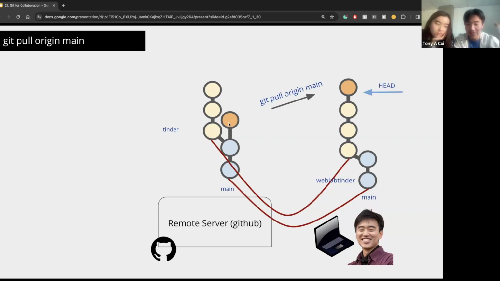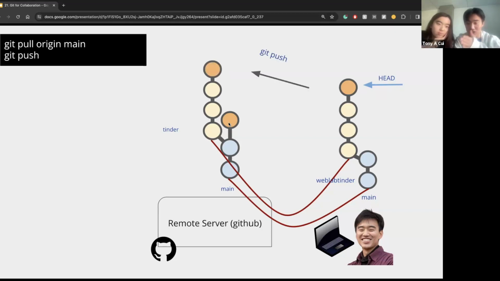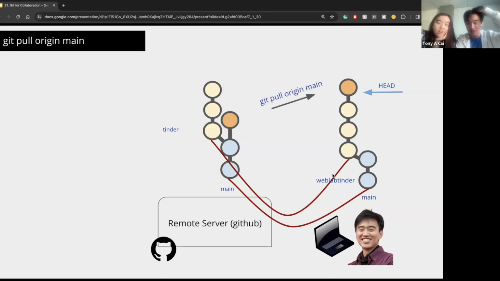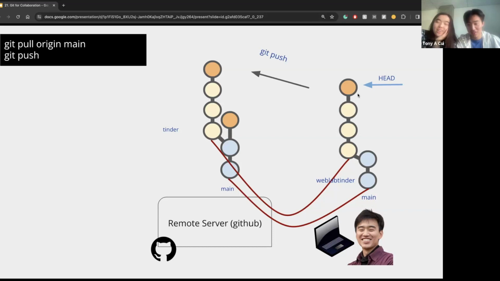Yeah. So now that hopefully future merge conflicts are resolved, we can push onto our feature branch on the remote branch. So just to reiterate, we were on our local web lab Tinder branch. Notice that the head pointer is here, and we did git pull origin main. So we pulled any new changes from remote main into our local branch. And then we push the changes that we pulled onto our remote branch. Yeah, so this is a method to update the remote branch of our new feature.